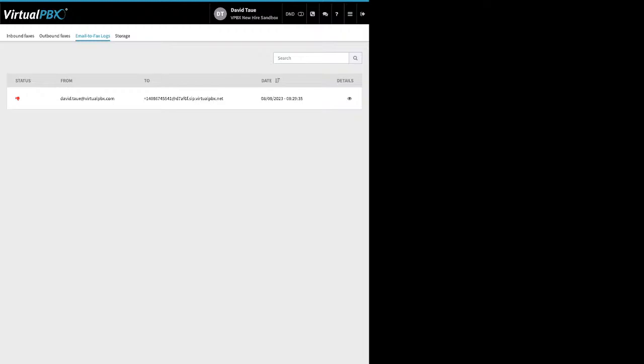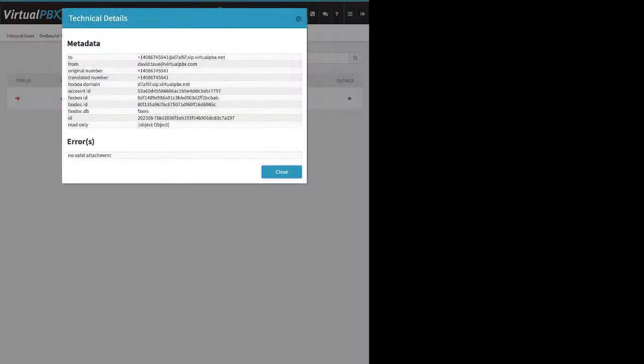But you can also click on this little eyeball icon here at the far right, and here under errors, it says no valid attachment, right? So this could be someone forgot to attach a file completely, right? Or they chose something other than a PDF or a TIFF file, right? So they sent a JPEG.